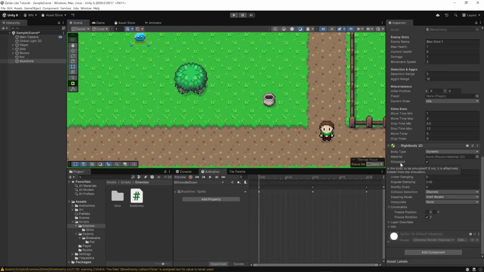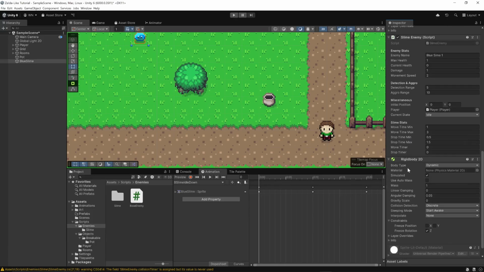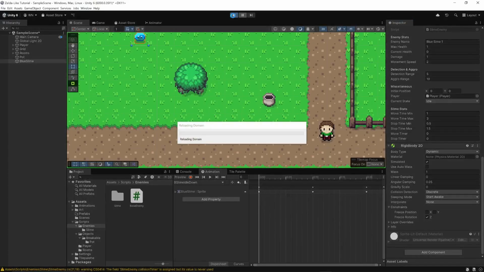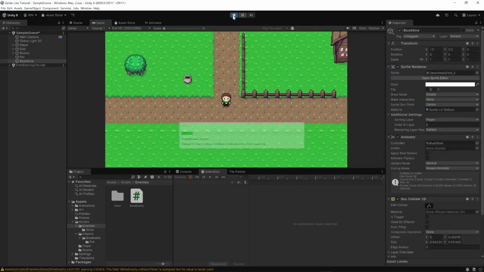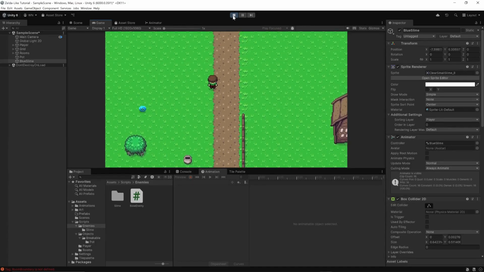And the one thing that we have to do is grab our player and drag that over to where it says player. Everything else should be automated. We shouldn't have to change anything. So let's hit play and see what happens. And there we go. There is our slime moving around.